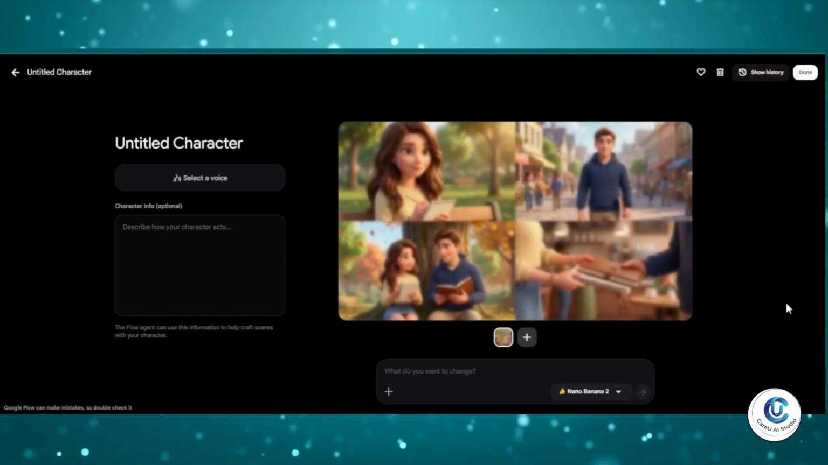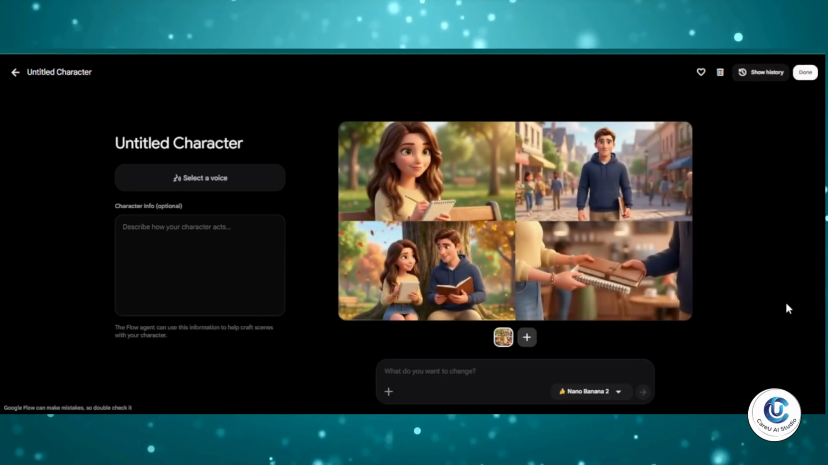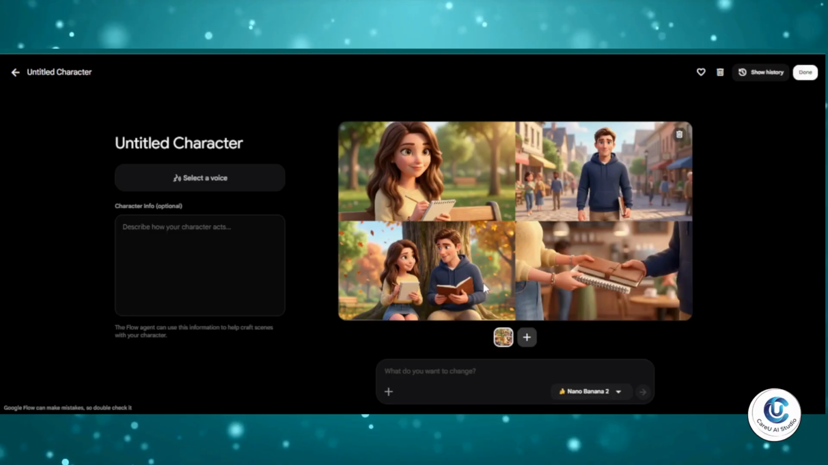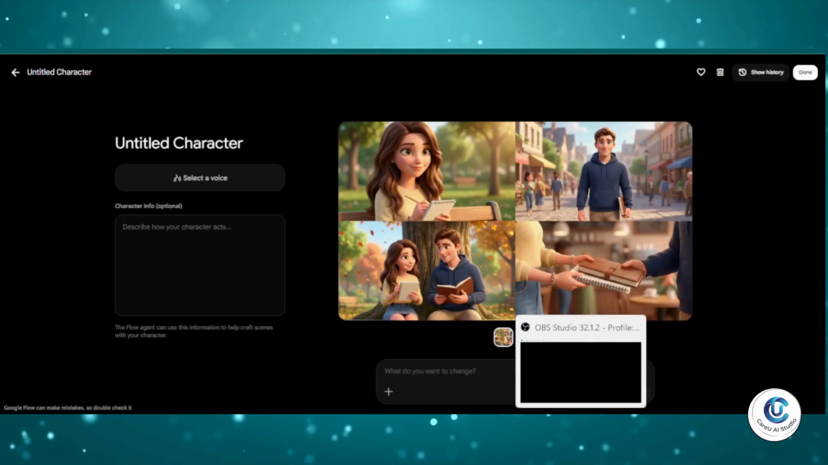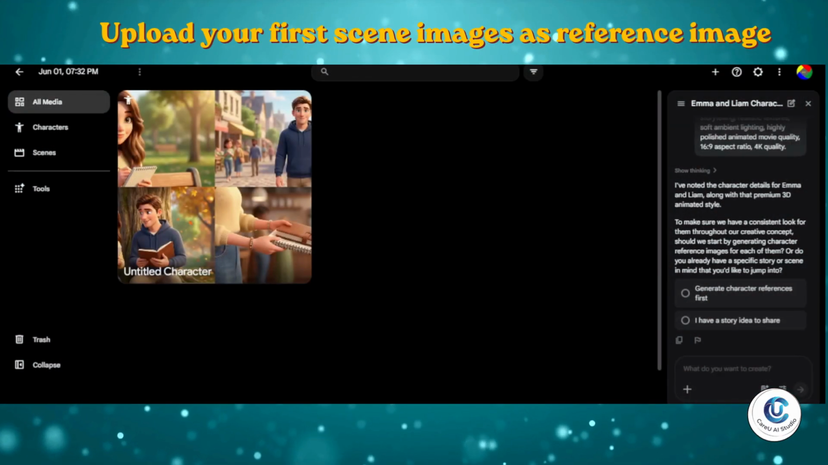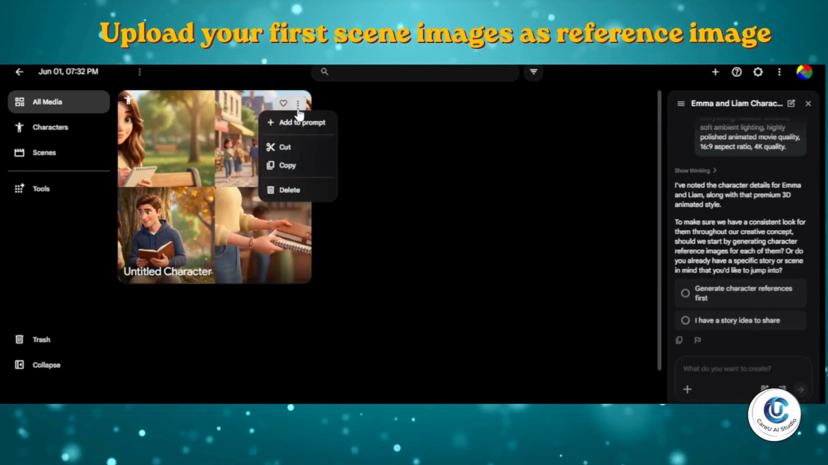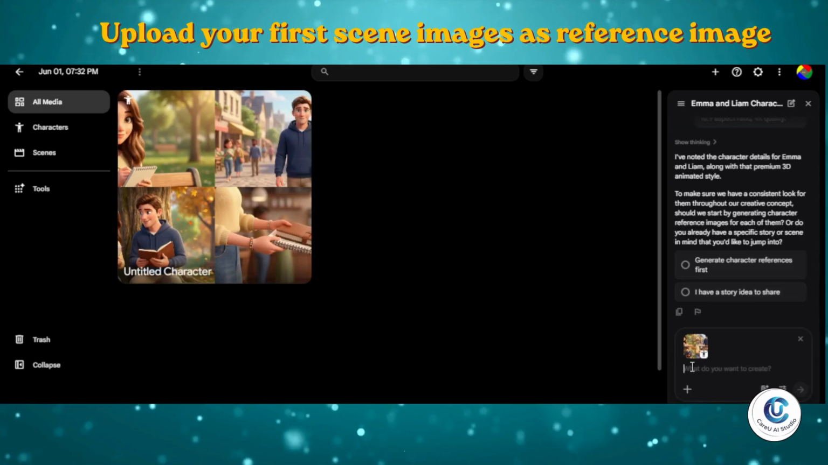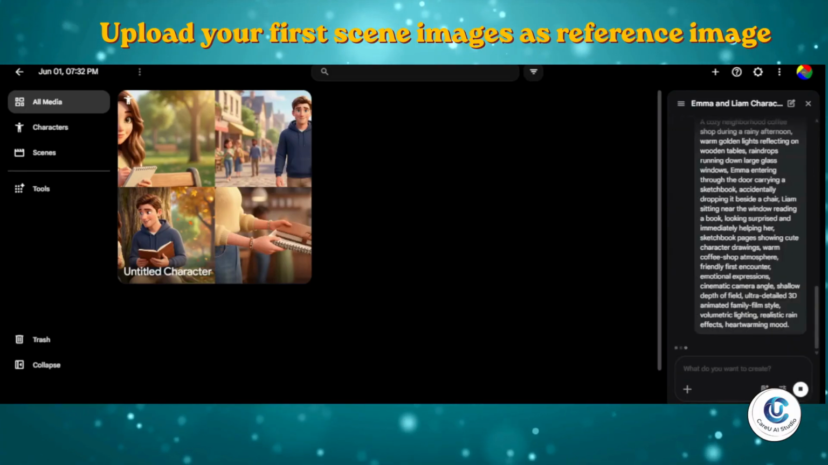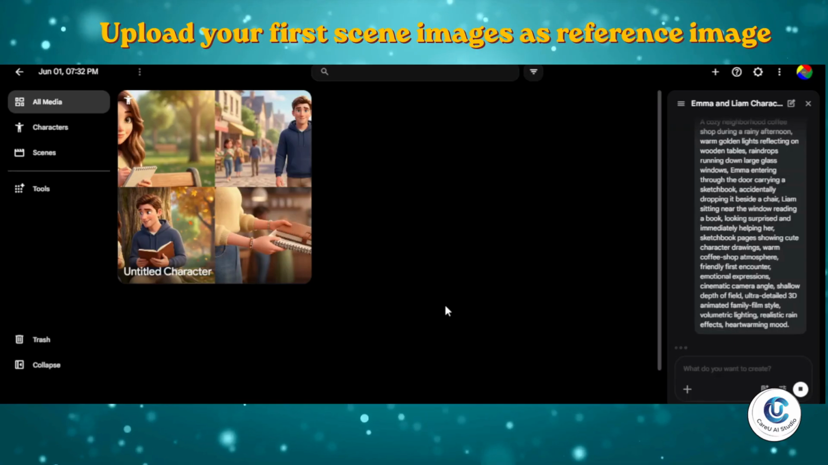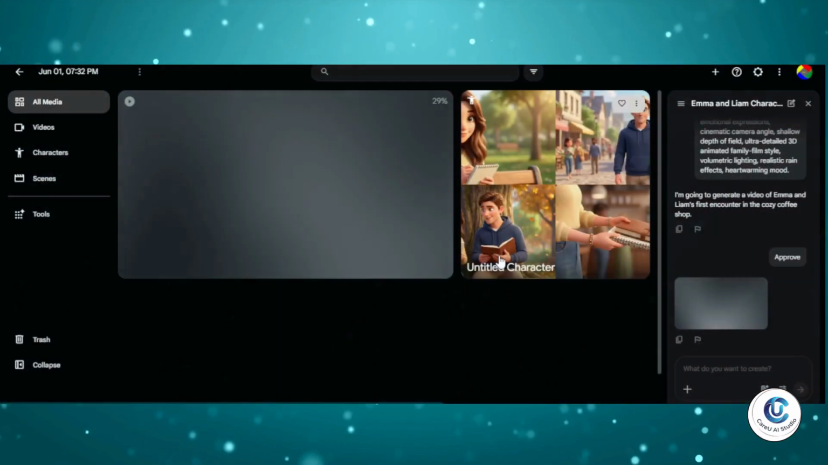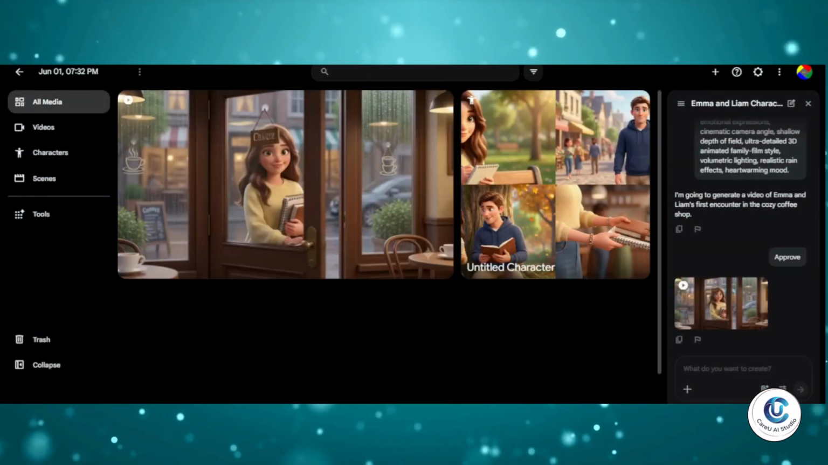Important tip: keep characters consistent. If you want your animation to look professional, your characters must look the same in every scene. The face, clothes, hairstyle, and overall appearance should remain consistent. When generating the second scene image, upload the image from scene 1, add the new prompt, then generate again. This helps the AI maintain the same characters throughout the story. Repeat this process for all scenes. Now you have all your images ready.